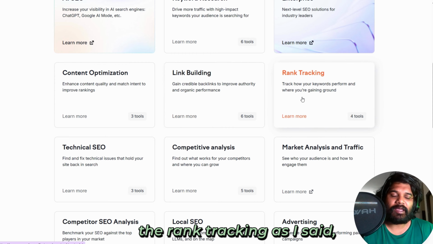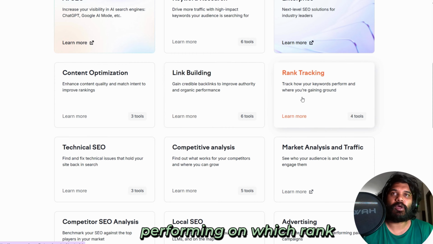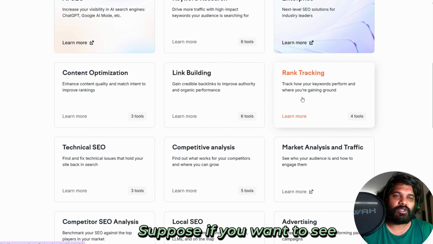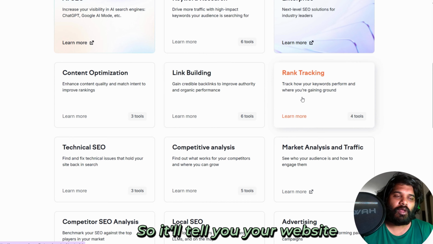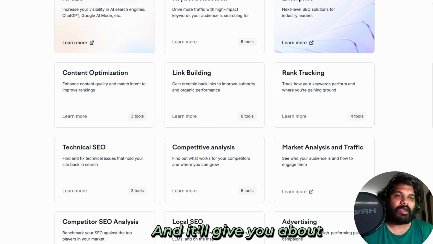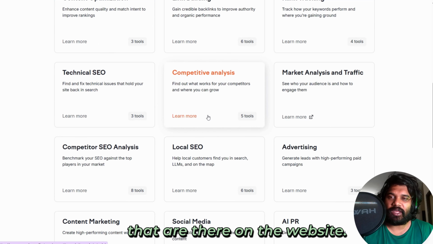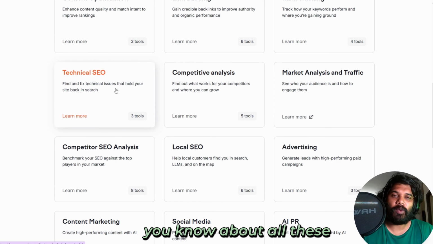And it will give you the rank tracking, as I said: how your keywords are performing, at which rank they are, and on what page. Suppose you want to see best restaurants in Hyderabad, it will tell you at which position your website is ranking for each individual keyword. Okay, and it will tell you about technical SEO, any issues that are there on the website. This technical SEO will let you know about all these things.